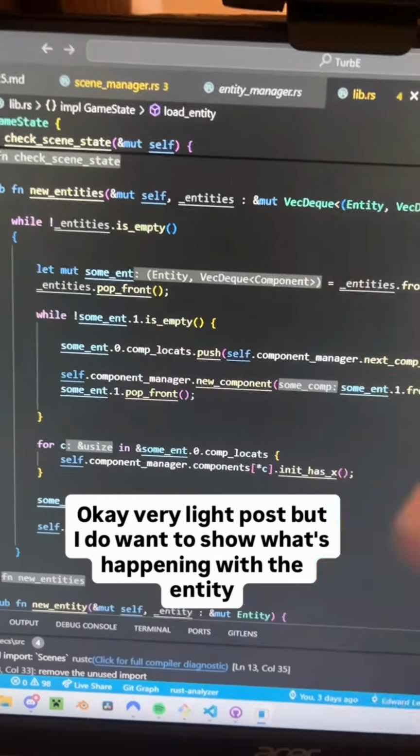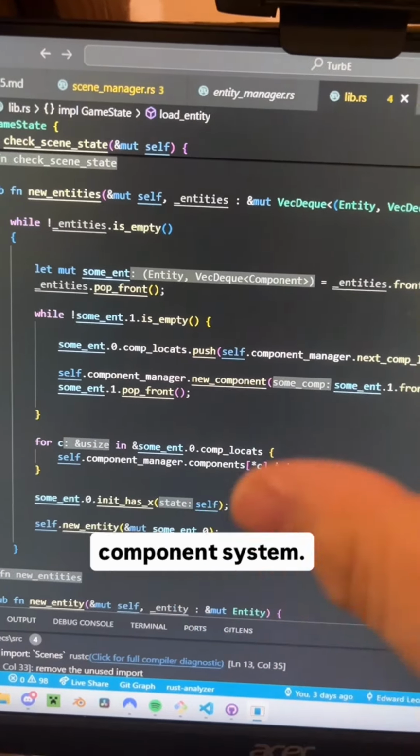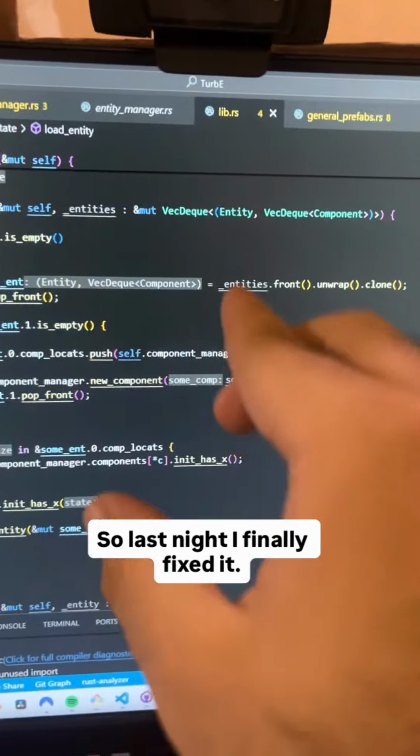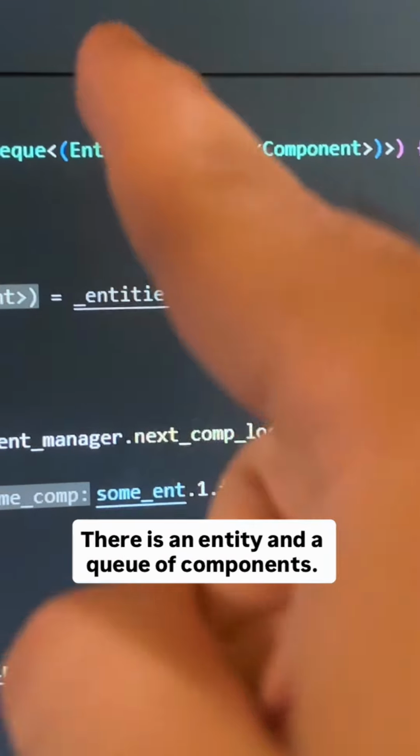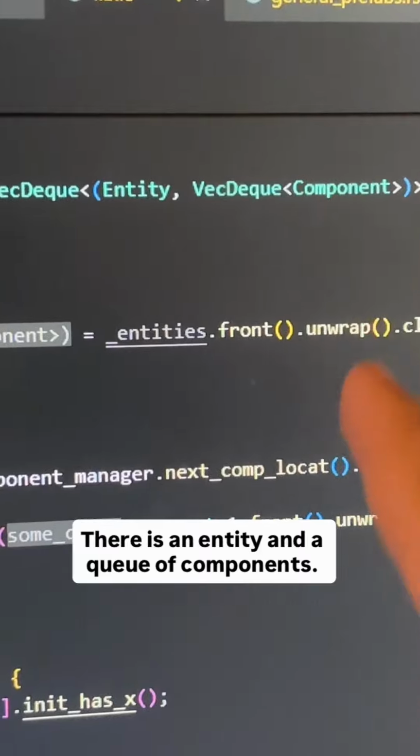Okay, very light post, but I do want to show what's happening with the entity component system. So last night, I finally fixed it. So what this is, this is a prefab. There's an entity and a queue of components.